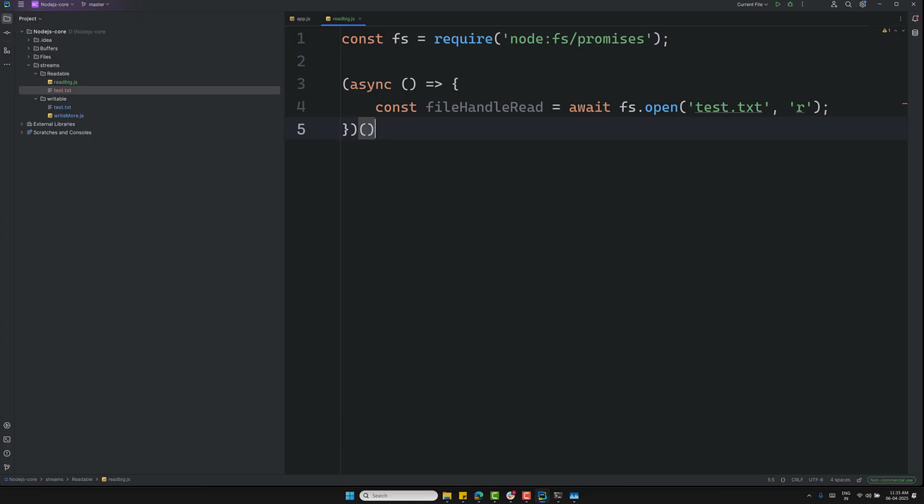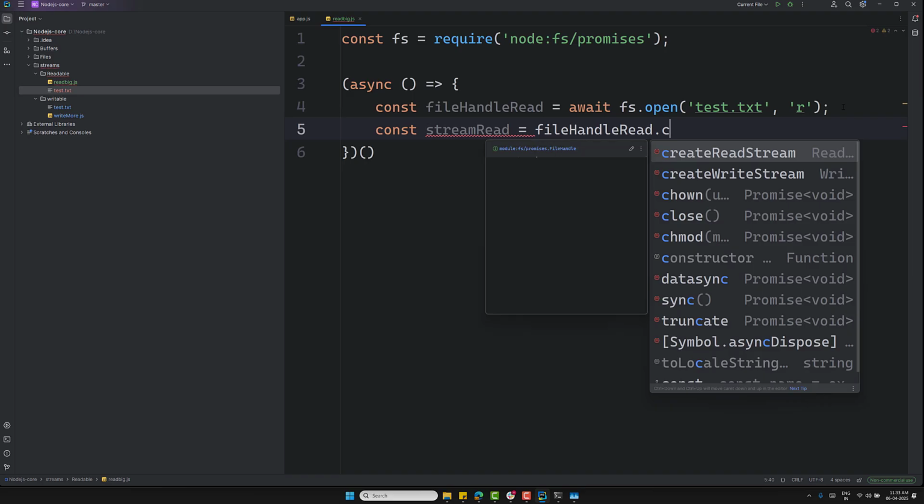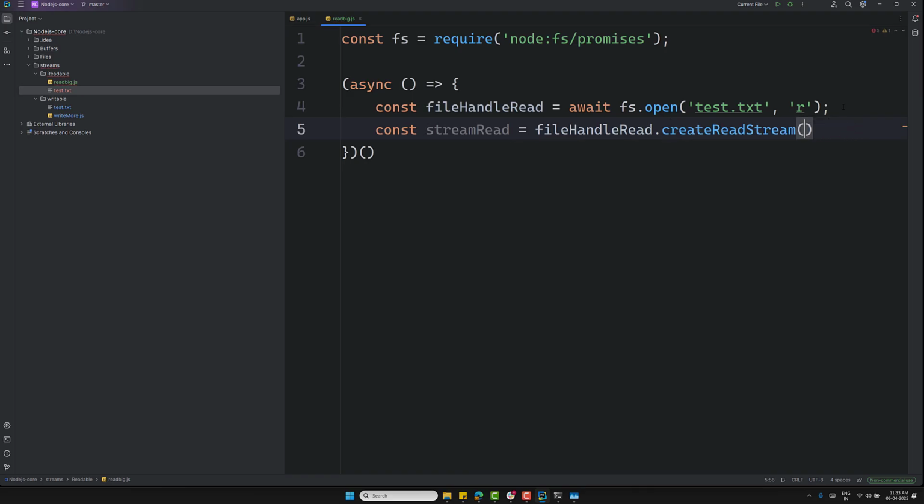Now let's create a readable stream from our file handle. For reading this, const stream read is equal to await file handle read dot create read stream. So I am creating a read stream directly. I have created a read stream.